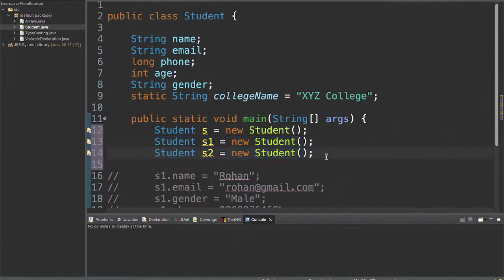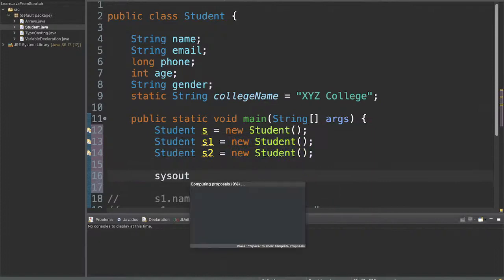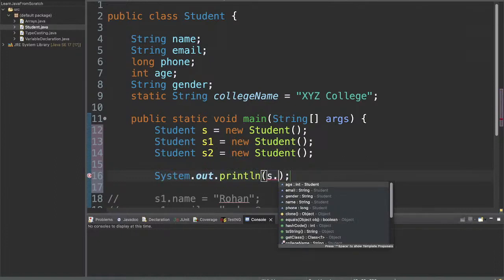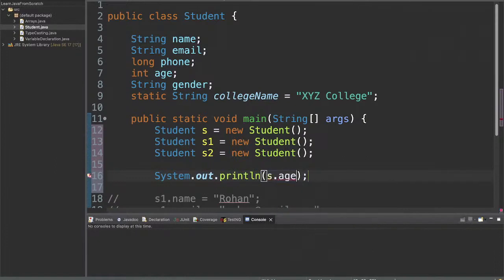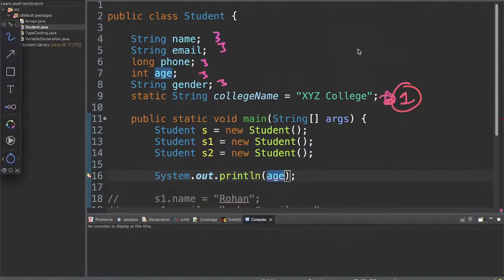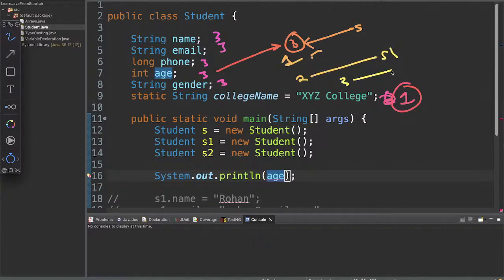Now if I try to fetch System.out.println, age directly, can you call age directly? You will say no. Now there are 3 copies of age, correct, but these 3 copies belong only to their particular objects. They are not general copies. The first copy is for s, the second copy for s1, the third copy for s2.